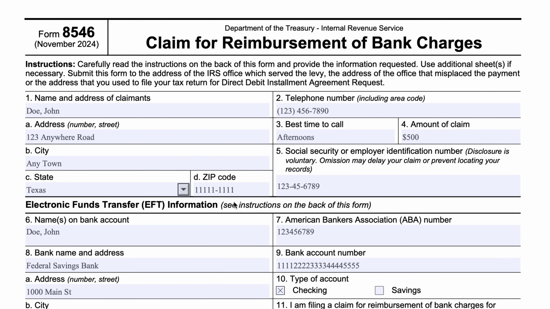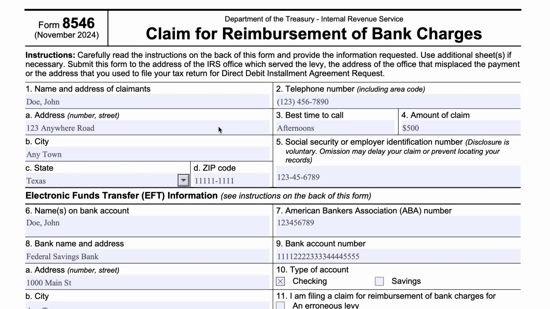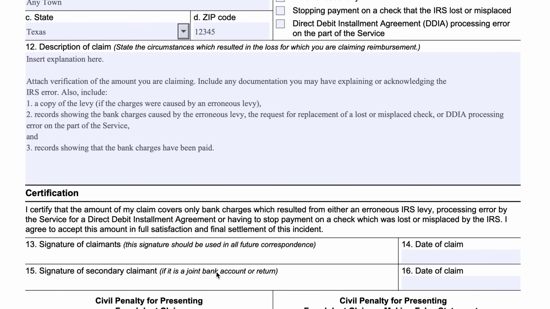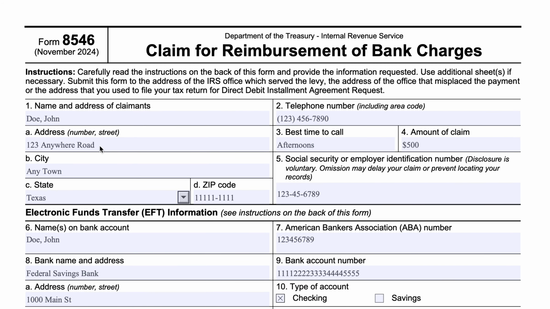If you need to break this down, what we've done in the article is we've broken this down into three sections. The top part isn't really clarified as taxpayer information, but that's basically what it is. It's fields for taxpayer information, who's filing the claim. The middle section is for EFT information, and then the last part is the certification where you and either your spouse or your business partner would sign and date the form. So all of this is fairly straightforward.